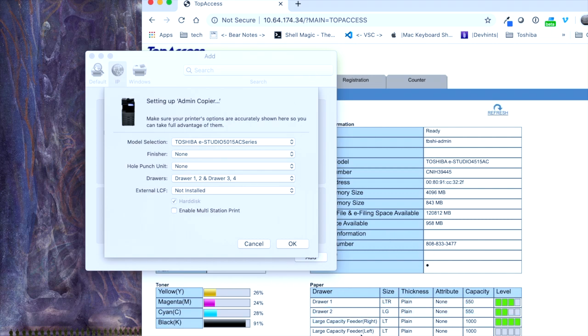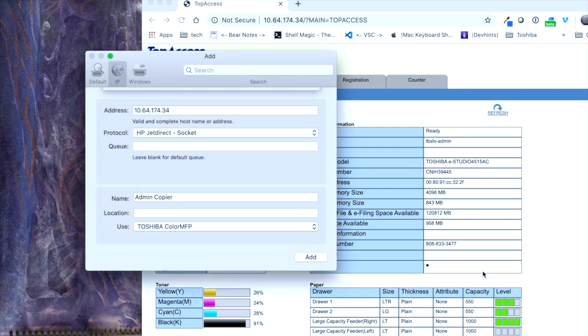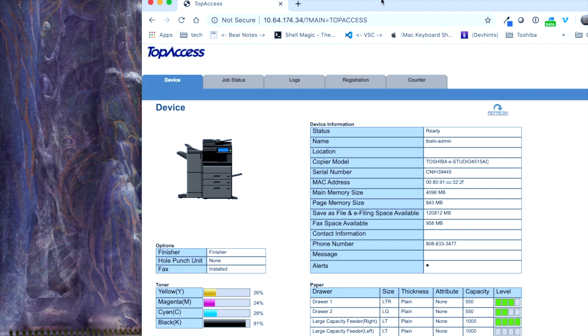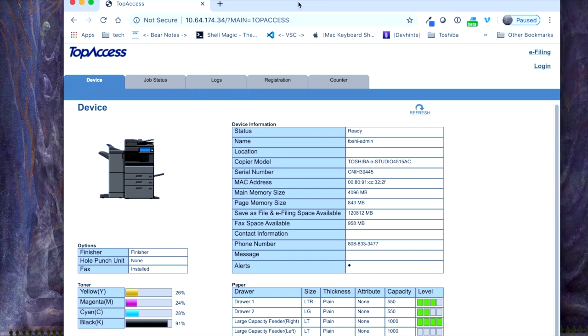So we've got drawer 1, yep, 2, 3, 4. It automatically found that. That's cool. We don't have a large capacity feeder, and that's fine. We don't have a finisher on here, and we don't have a hole puncher. All right, and that's it. That is totally it. Isn't that cool?